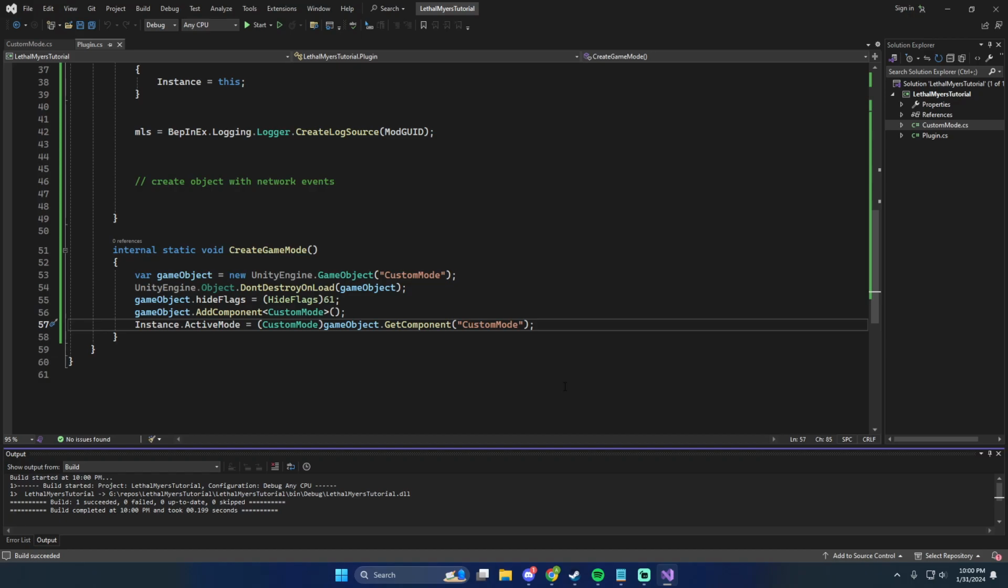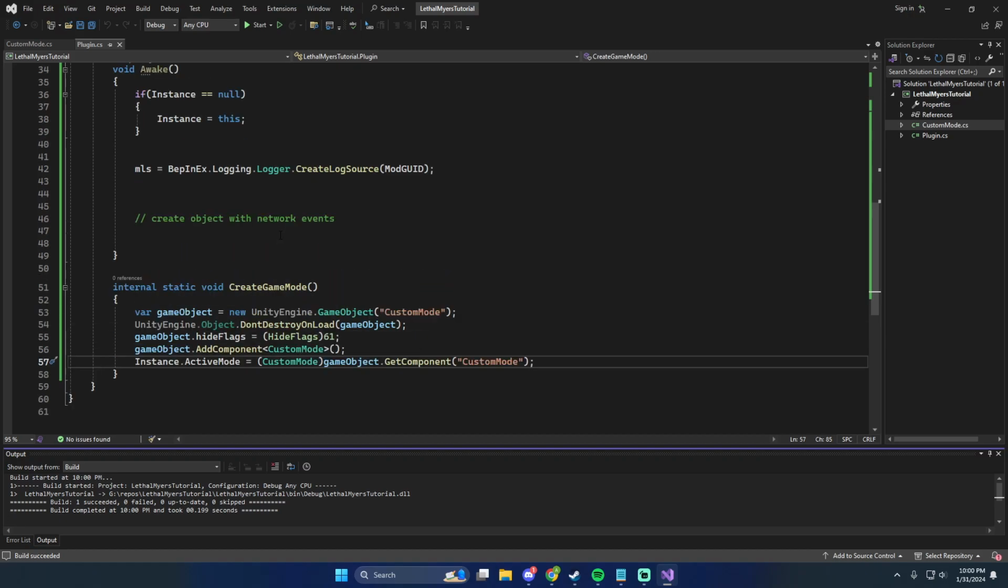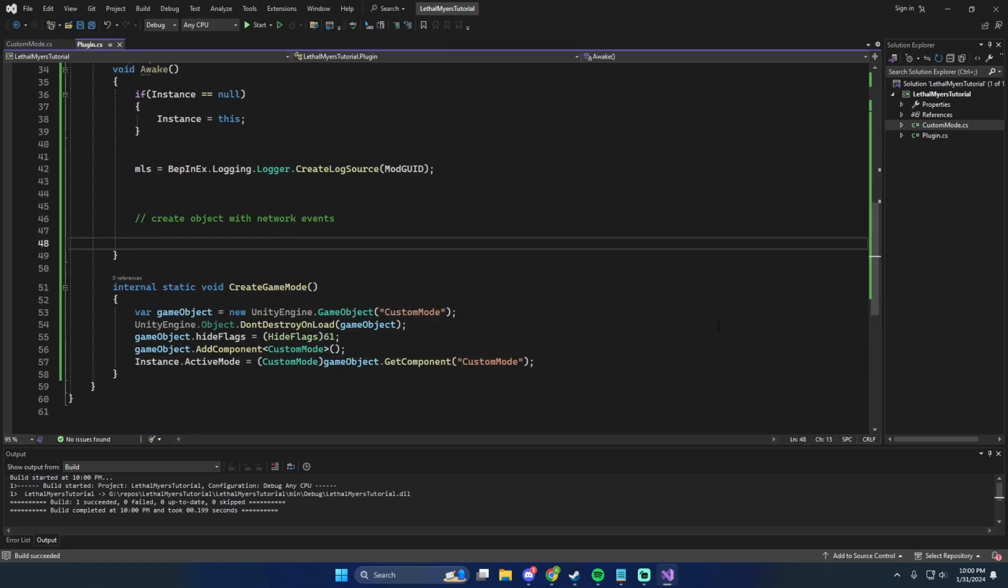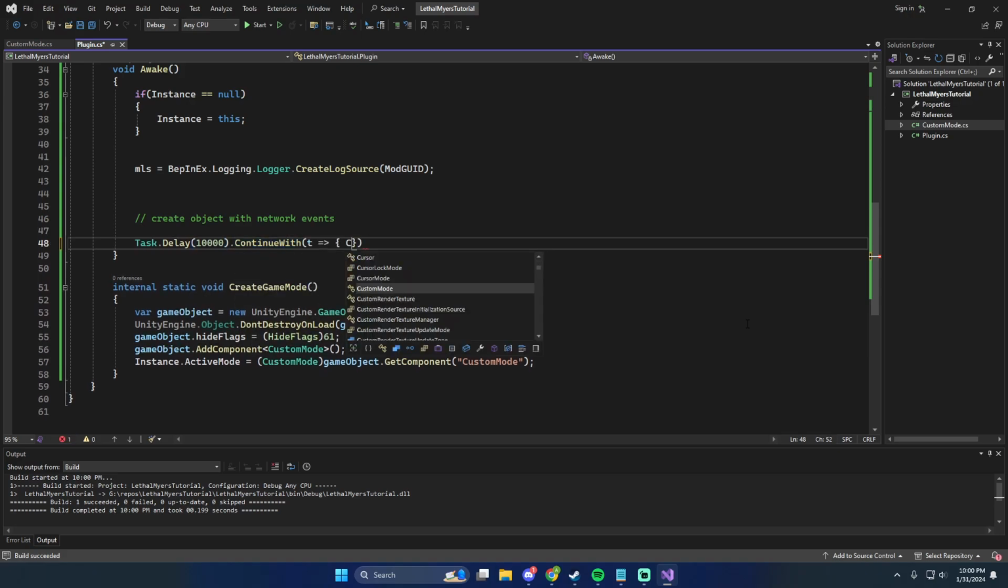Now, just like with our mod menu, where doing this instantly is bad, it's gonna be bad if we do it instantly here. So I'm just gonna add a delay on it. Test.delay. We'll just do 10,000. Excuse me, 10,000 milliseconds, which is just 10 seconds. Dot continue with, and t points to just create game mode.